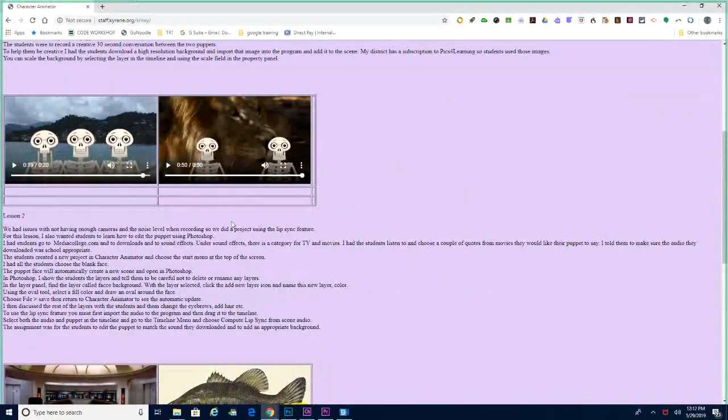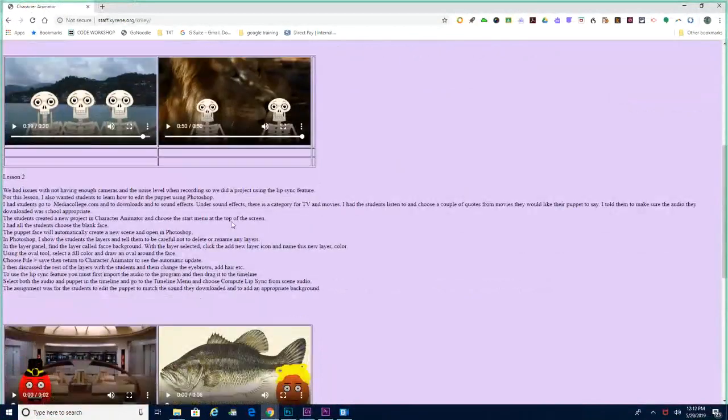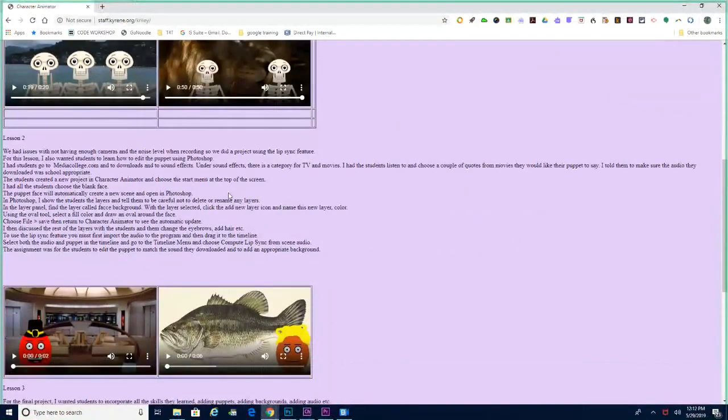And this has to do with using the lip sync feature. You can record or find audio online, and then you can lip sync that into the product. So actually you don't even need to have cameras at all. So if you don't have any cameras at all, you can still use this product. So let me show you that lesson.